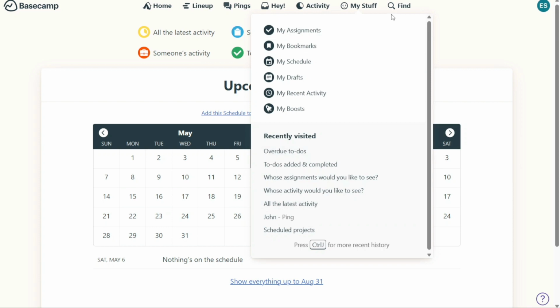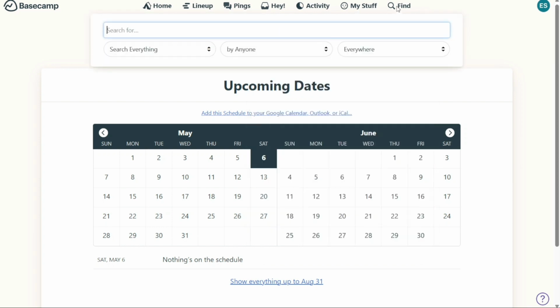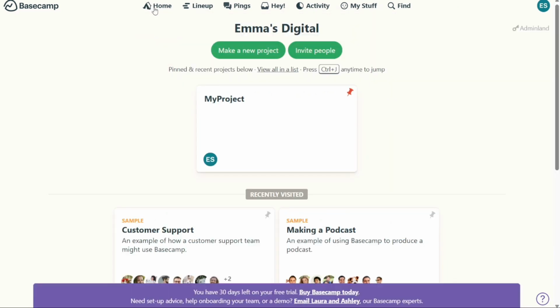The Find tab in Basecamp is similar to a search bar. You can use it to look for anything within your Basecamp account. Now, let's see how to create a new project in Basecamp and how to work in projects.